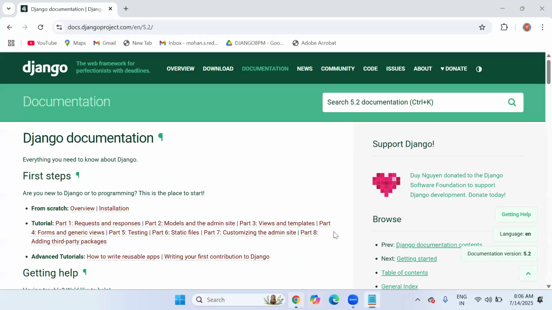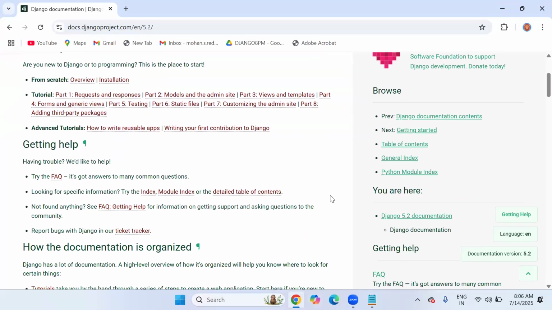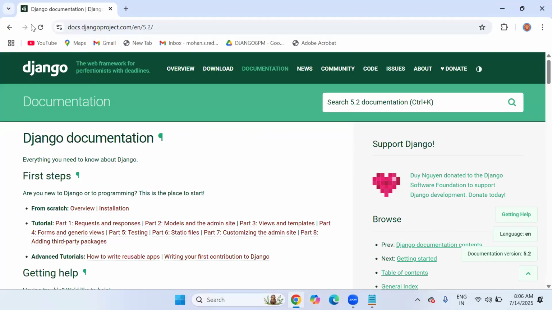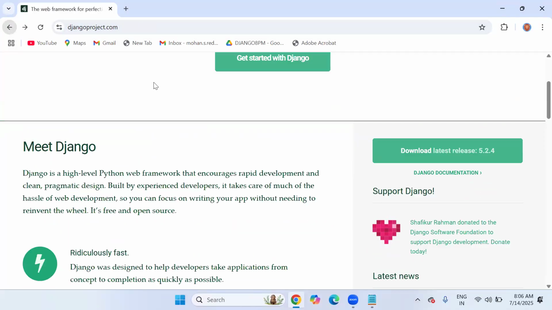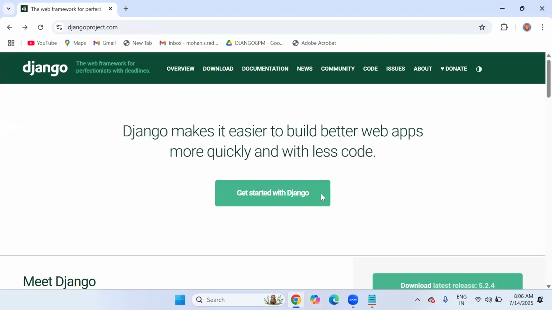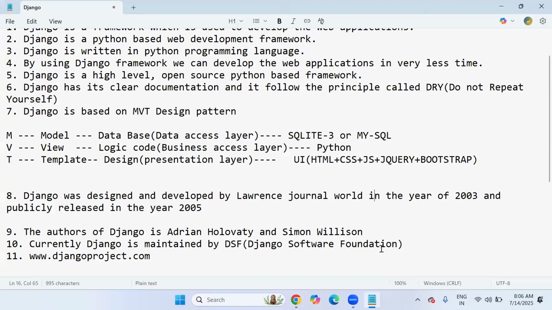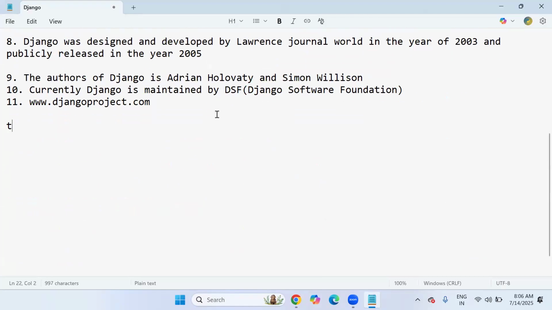Yes, this is the official website. And let's go back to here. This is the latest version, 5.2.4. And how do you check in your system whether Django already exists or not? Very simple. Simply go to the command prompt to check the version of Django.